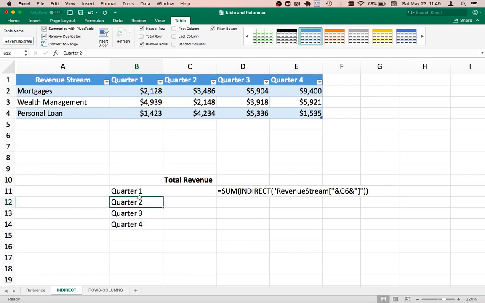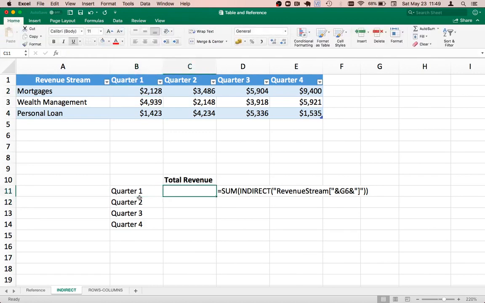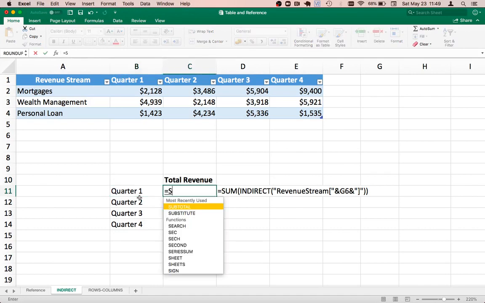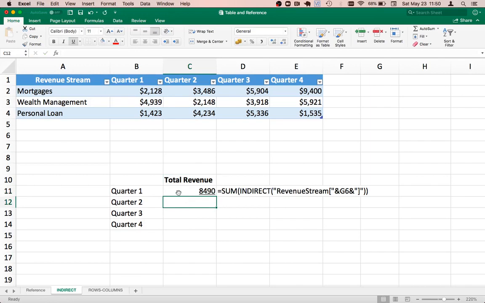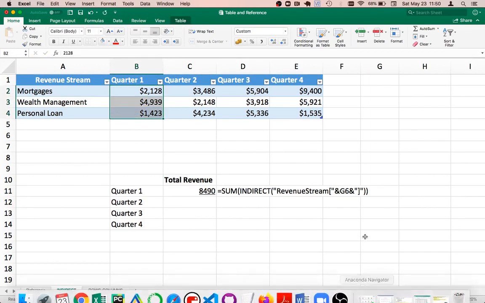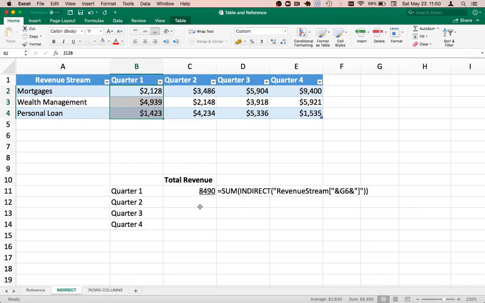And at the bottom over here, I have a summary where I want to see the total revenue by each quarter. So I'll get down to the formula right away. I'll use the SUM function, and I'm not going to manually select any values. I'm just going to name the table Revenue Stream, and the column that I'm referring to is Quarter 1. Perfect, that's how we can go about typing in the formula. So I get the value 8490. We can quickly confirm that. That's right, that's the exact value that we are looking for.